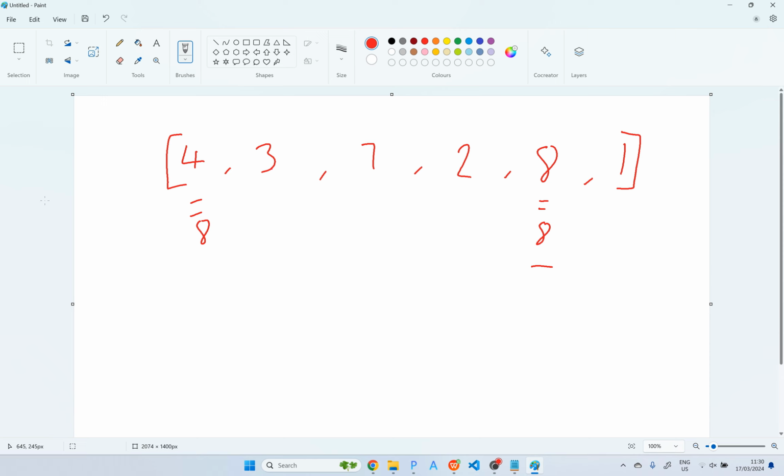Now, if we were searching for 9, we're going to go through the same process. We start: is 4 equal to 9? No. 3, no, and so on, no, no, no. Then we get to the end, and because it's not there, we know it's not in the array. And here we can return false.